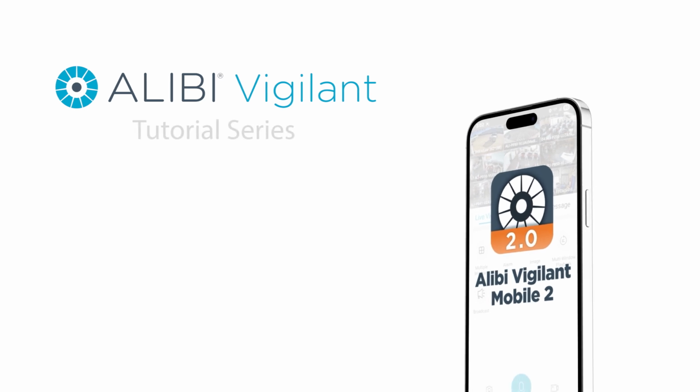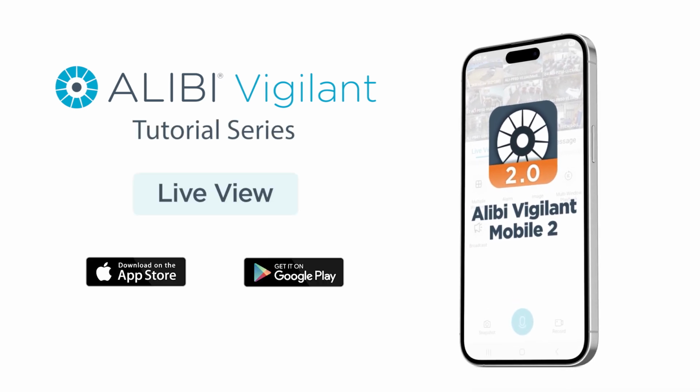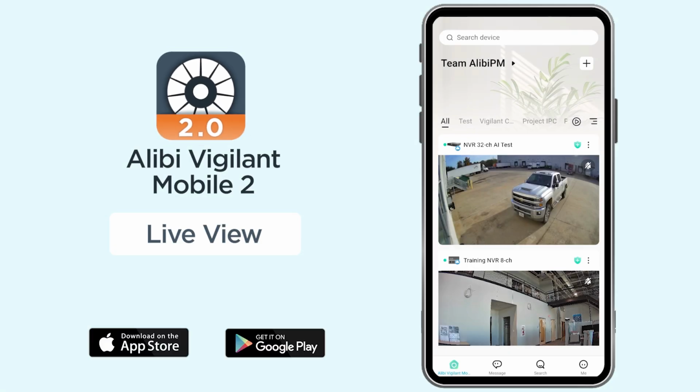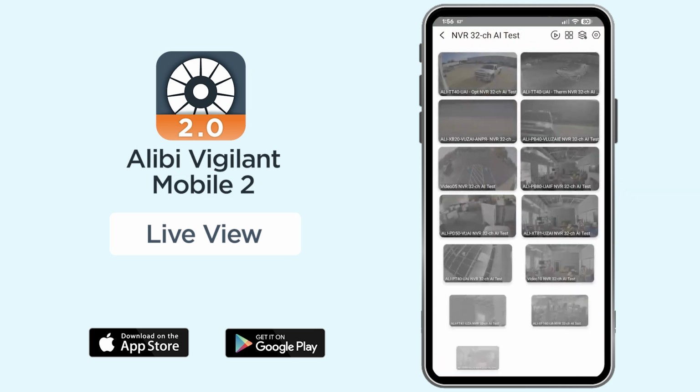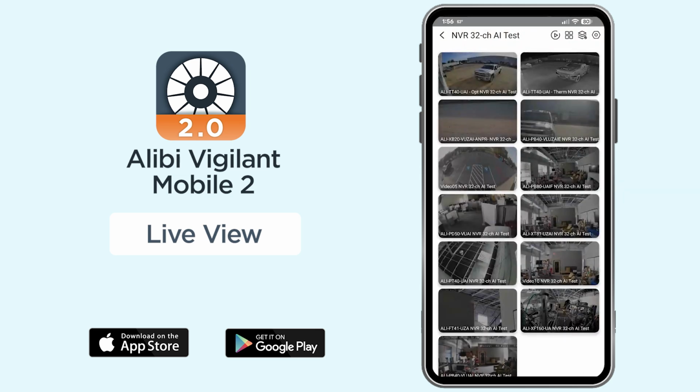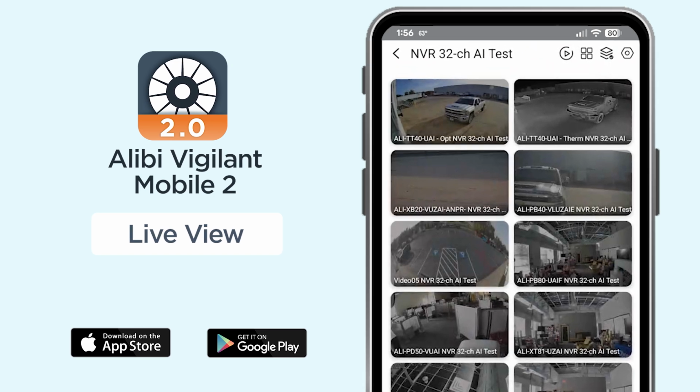In this tutorial, we'll take a look at live view in the Alibi Vigilant Mobile 2.0 app and walk through the available viewing and control options. To access live view, simply double-tap any device from the home screen. This will open the camera list, where you'll see all available cameras. From here, you can double-tap any camera to begin live view, or tap the play icon to start live view for all cameras at once.